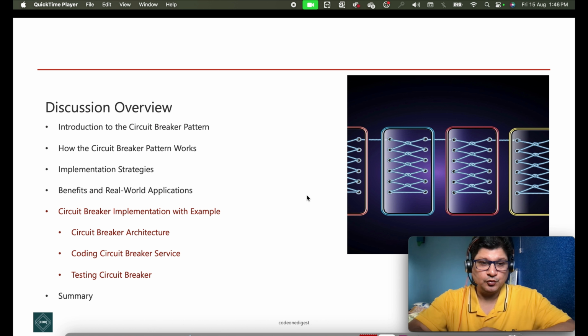Then we come next to the implementation part of circuit breaker pattern, where we'll be implementing circuit breaker with an example. I'll explain you the architecture of circuit breaker pattern, a very simple architecture. We'll be coding a circuit breaker service, and finally we'll be testing. I'll be showing you the demonstration of circuit breaker pattern.